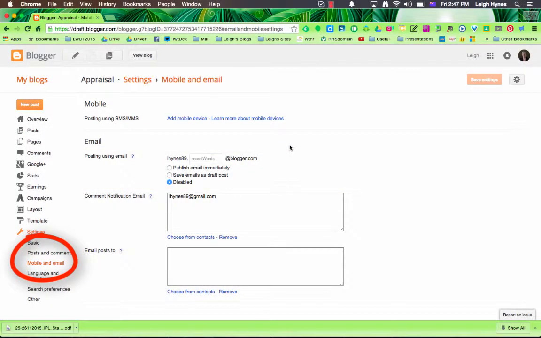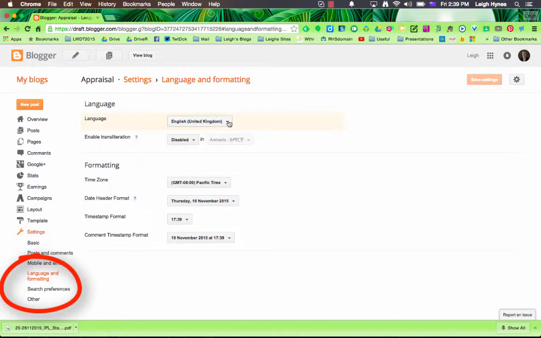Under mobile and email, you can add your mobile number. You can also email yourself a blog, which you can save as a draft or publish immediately. You can also make sure that comments come to you through an email. You can also make sure that whoever you want to read your blog gets notified every time you write a blog. Language and formatting, just make sure it's English, that the time is marked correctly.